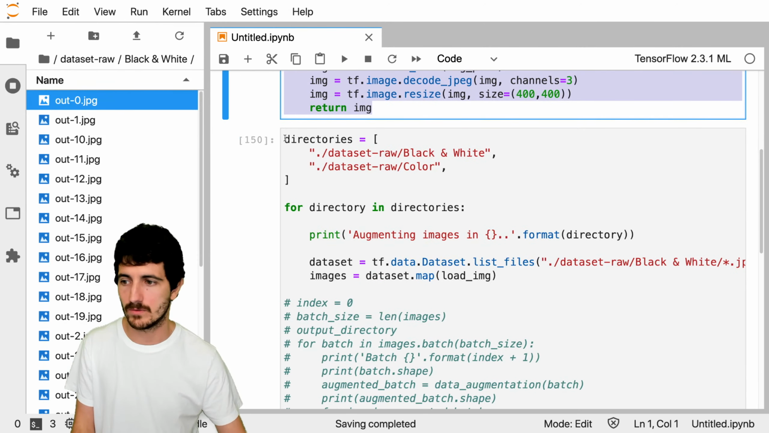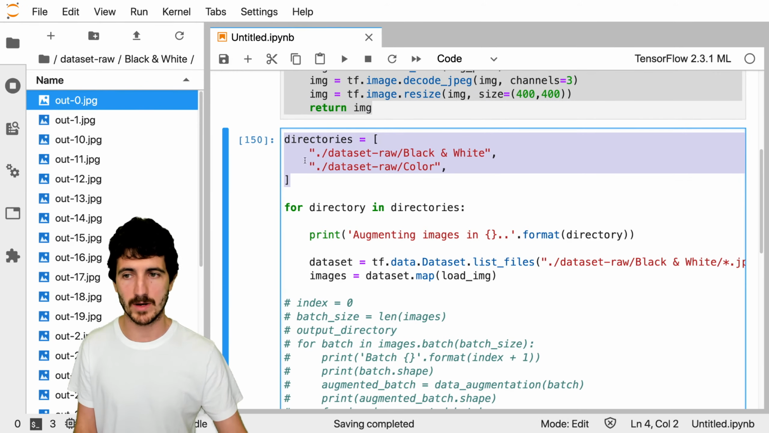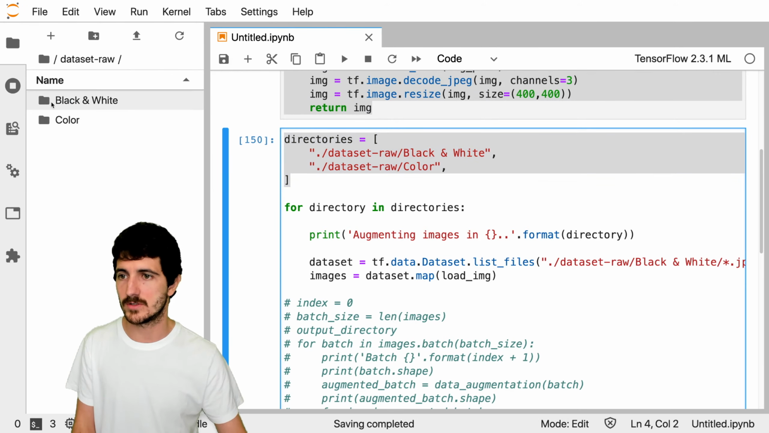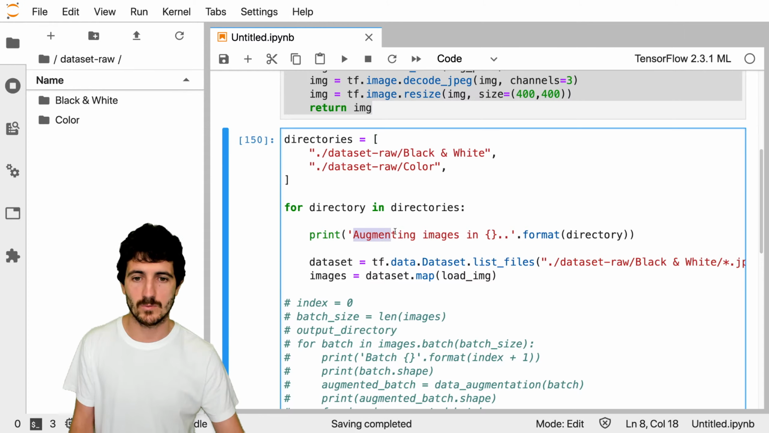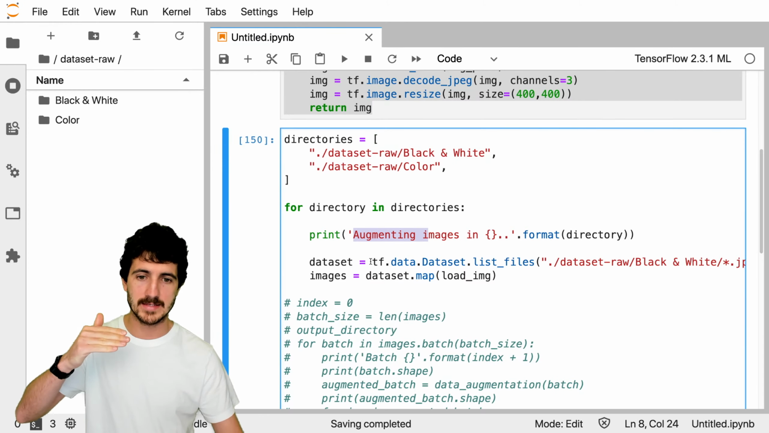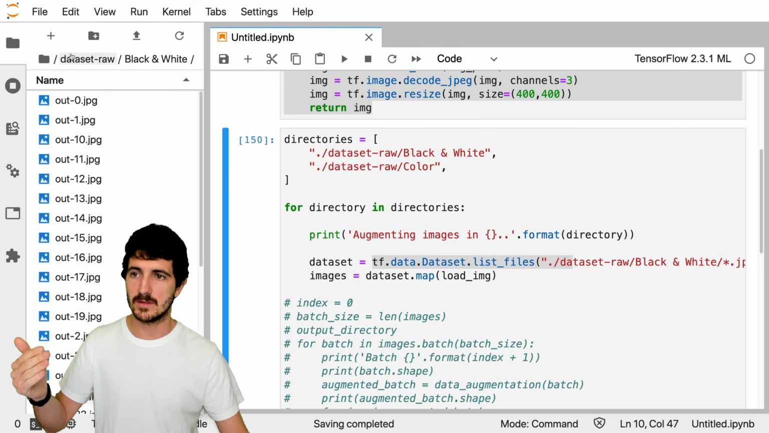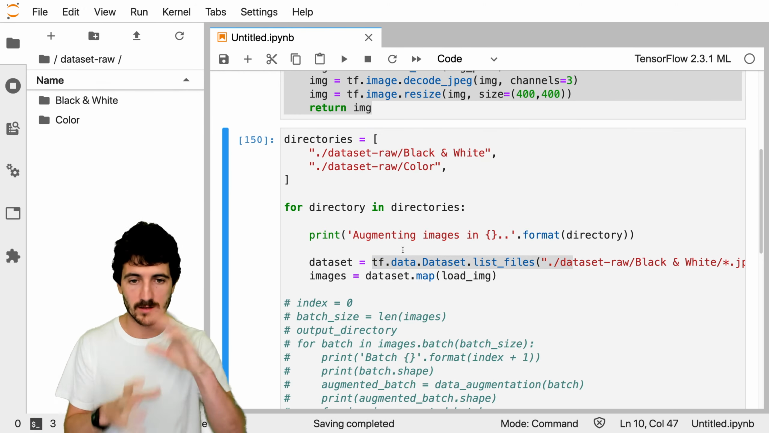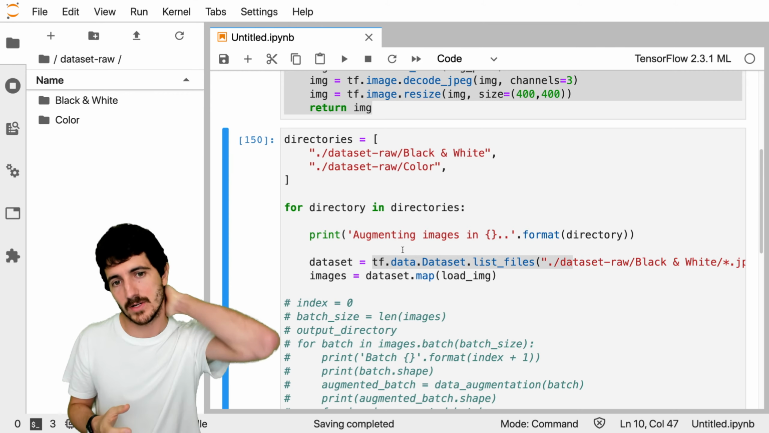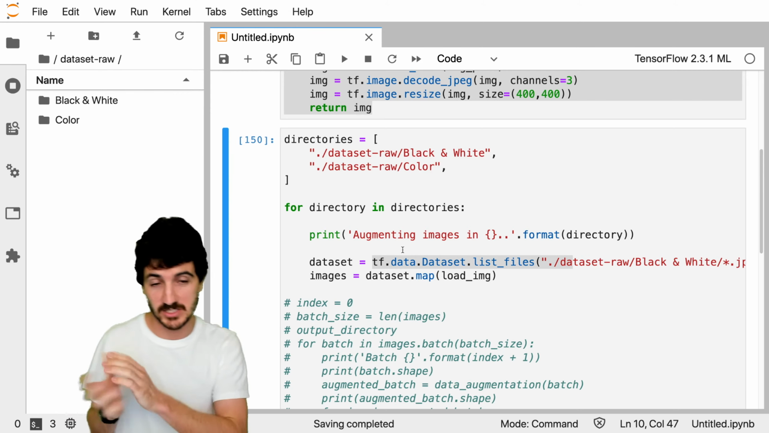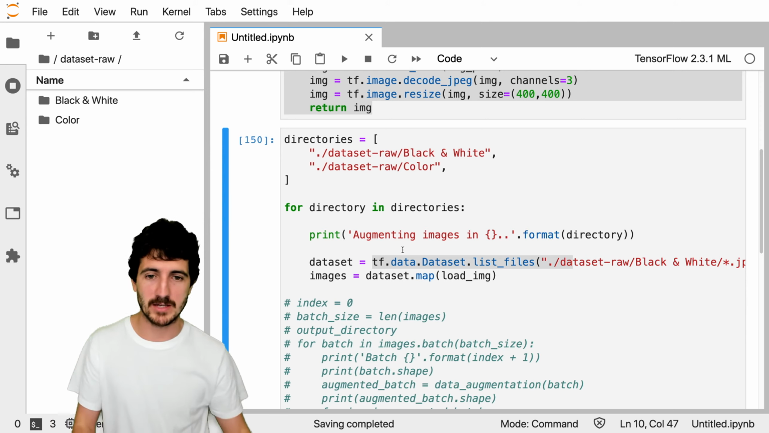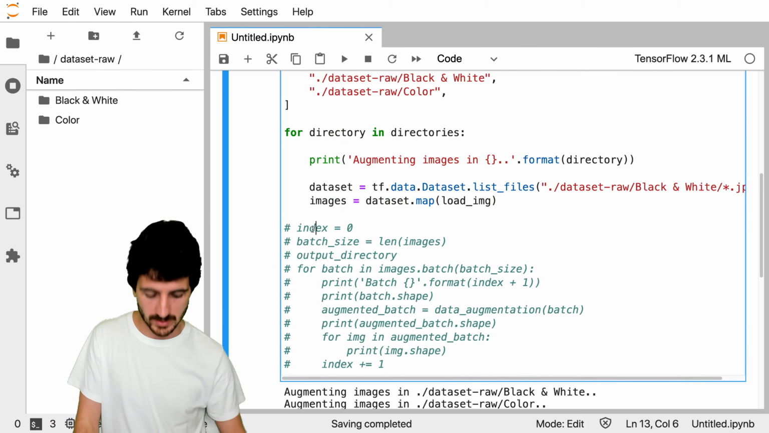So we go into here. Directories, we're listing 2 directories, the black and white and the color. These are the 2 directories that we have here at the top that we have our images in. And what we're going to do is get this dataset to load those images inside of these directories and augment them. So create permutations of them that we're going to add to our training set to go to Teachable Machine, and make sure that we get better accuracy than we were getting before.